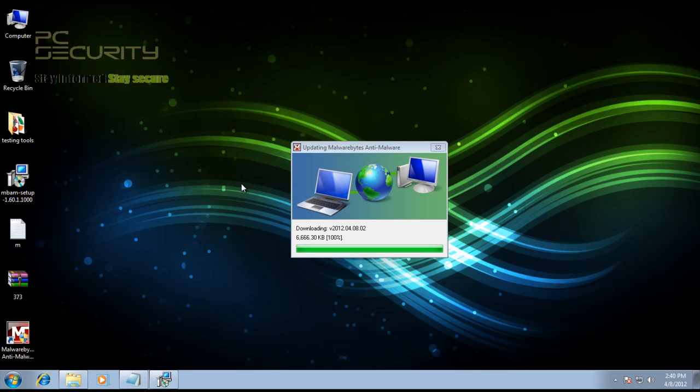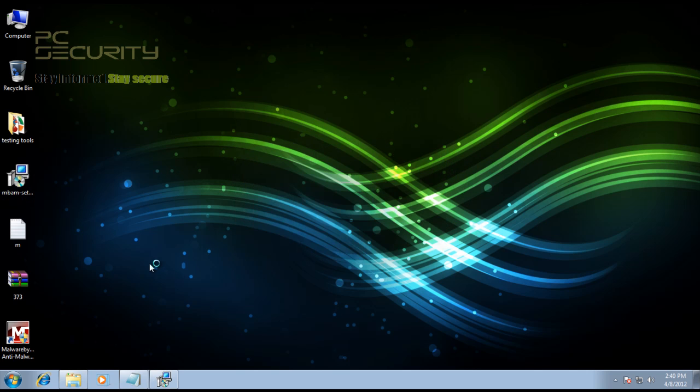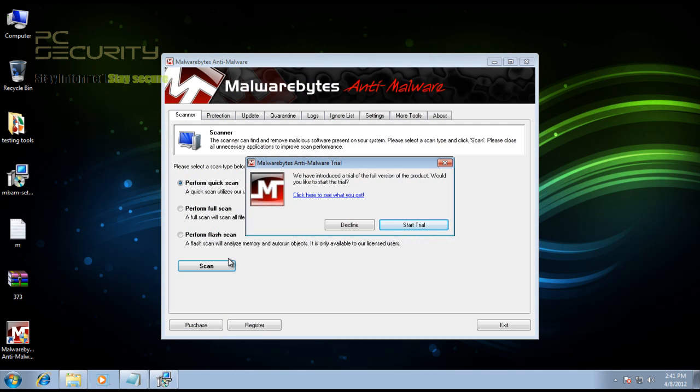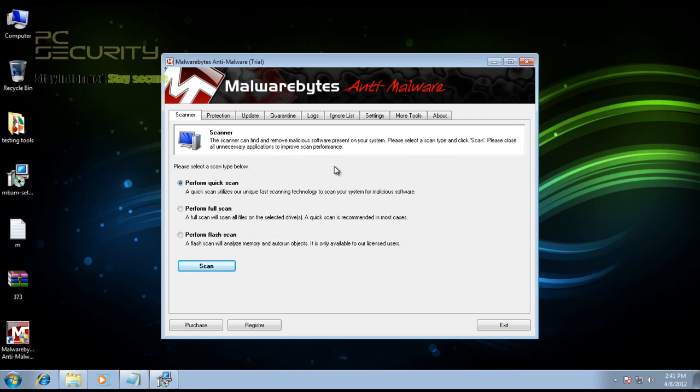Well, the update's almost done, and it's a pretty small application. It's only 9 megs. It's wonderful to have an application of 9 megs that can do such a good job. So let's just see how exactly it works, because I've never tried this. Okay, you can start their trial. I've always used this application for cleaning. It's a great application. If you haven't tried it, I'd recommend you try it. But I'm not exactly sure how good their real-time protection works.